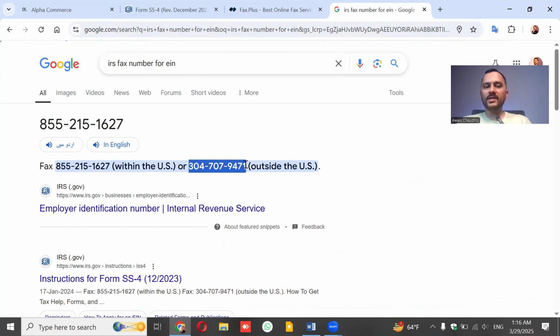You can send to any of these fax numbers, and after sending the fax, their processing time is 4 working days. After 4 working days, you will have to call the IRS and inquire about your EIN number. I will be creating another video for how to get an EIN after applying, over the phone call, or how you can follow up your EIN application. Because this video is already too long, I will be creating another video.